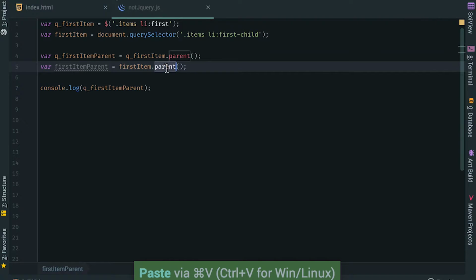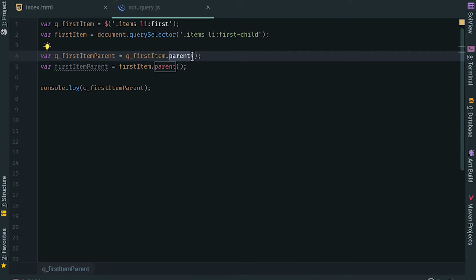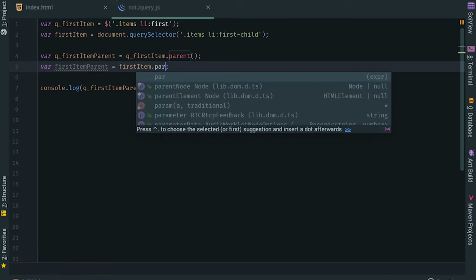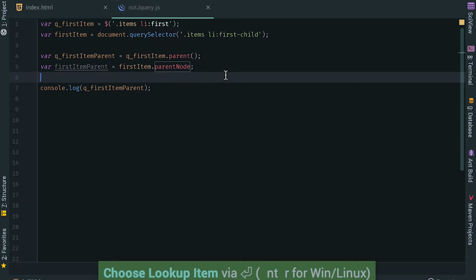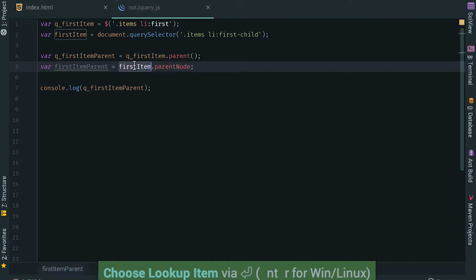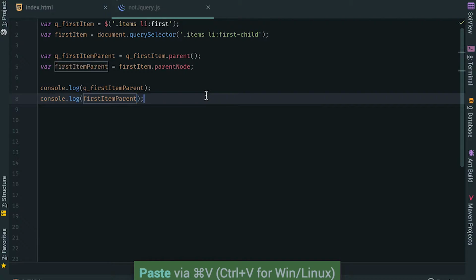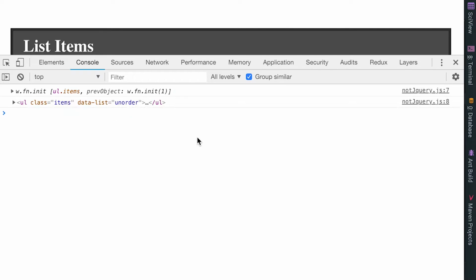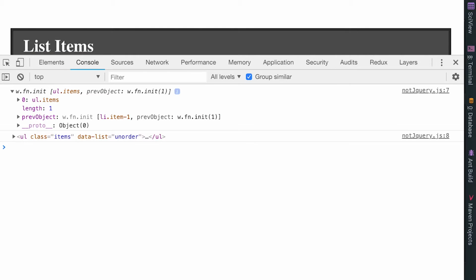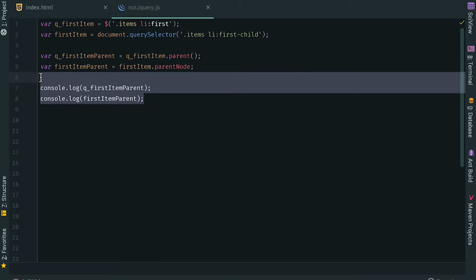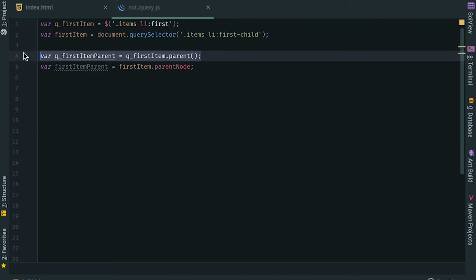The same thing for plain JavaScript. Instead of calling parent, well, parent here in jQuery is a method. In plain JavaScript, parentNode is a property on the item you can check. So if I just copy this, paste it here, and go in the browser, you see it successfully gets me the UL, just like jQuery did. Awesome. So far so good. I'm just going to delete this, guys.